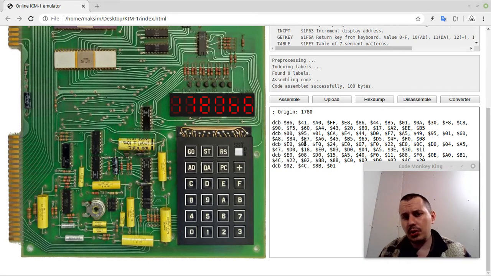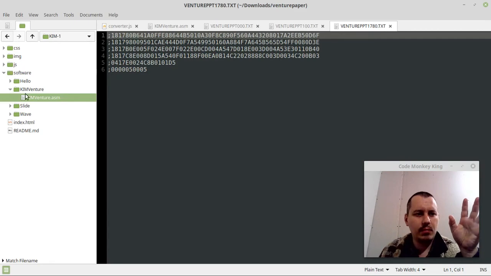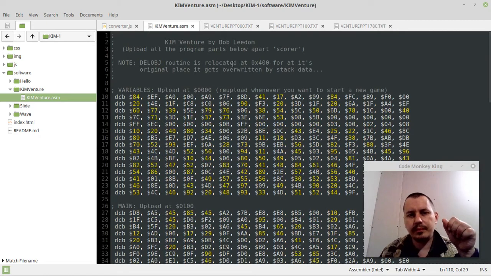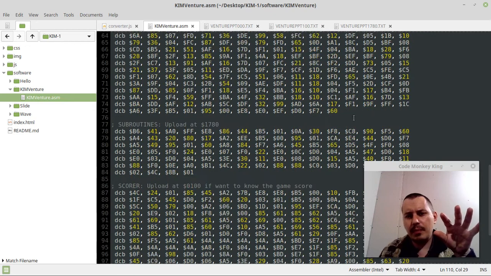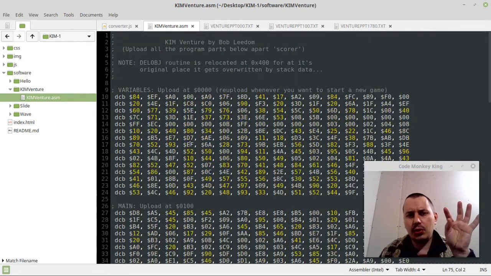Now the problem is that this original version is not 100% compatible with the emulator, so I have adapted this version so that it doesn't result in smashing the stack. I have the version here. It uses a hack to relocate the delete object routine to 0400 hexadecimal. This version is slightly different. It has an extra line and a couple of function calls changed within the source code. So if you want to play KIM-Venture, you definitely need to use this version in particular.